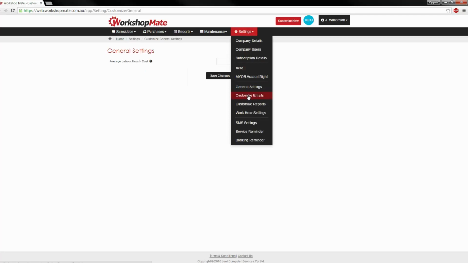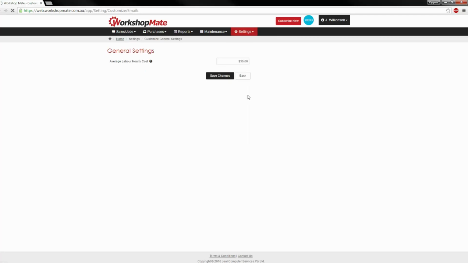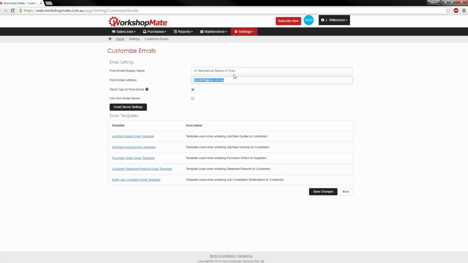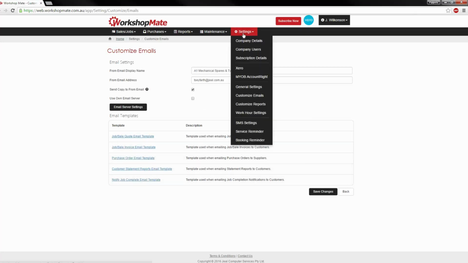Customize emails. Here you can enter your email address and the name you wish customers to see they are receiving emails from. You can opt to receive a copy of every email sent out for your records. This is also the screen you can change the wording that is included on the email sent out to the customers. Open each respective template and edit the text.